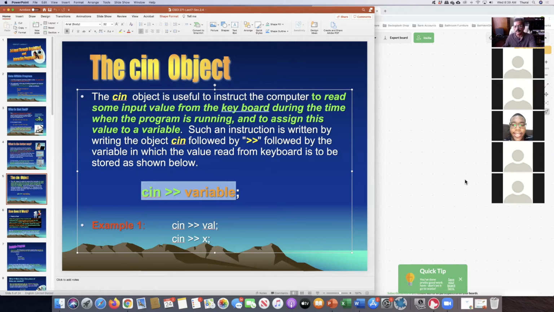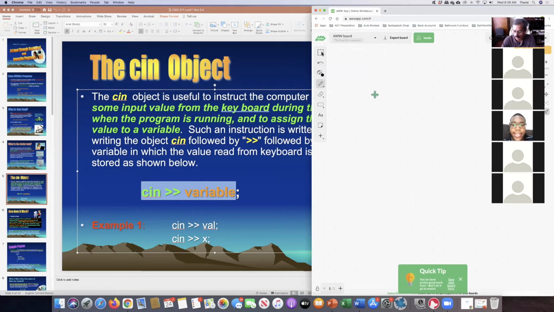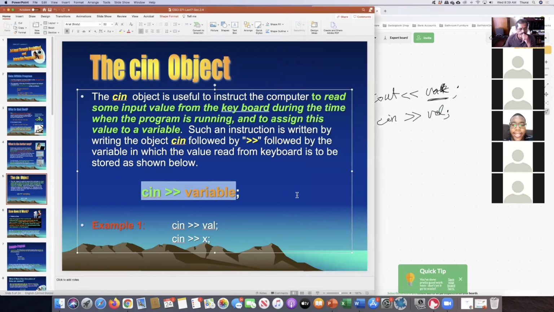If you remember from before, the cout statement has the arrow pointing this way. And if you put a variable, something like val, this means write the value of the variable val on the screen. If I write cin and the arrow going the other way and val, this means get data from the user into the variable val. That's what it means. Get data from the user.